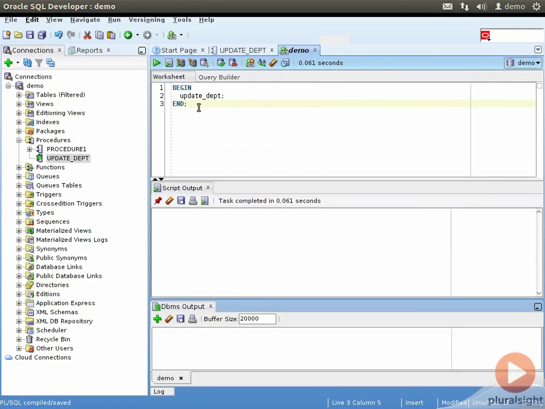There are several ways to run it. The first one is through an anonymous block, where we call it in the executable section by name. Let's run it. We get the output rows updated 1.